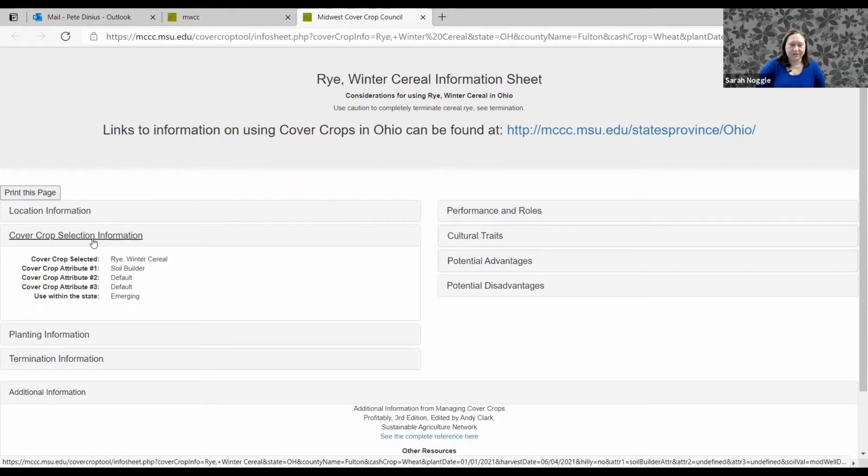And so this is just simple. I don't always open this up. It's basically what you chose on the other screen. It's just telling you, we just said it's a soil builder. Believe it or not, cereal rye in Ohio, while I think it's probably one of the most widely used, it's still considered an emerging cover crop based on some of the guidelines through NRCS within the state.